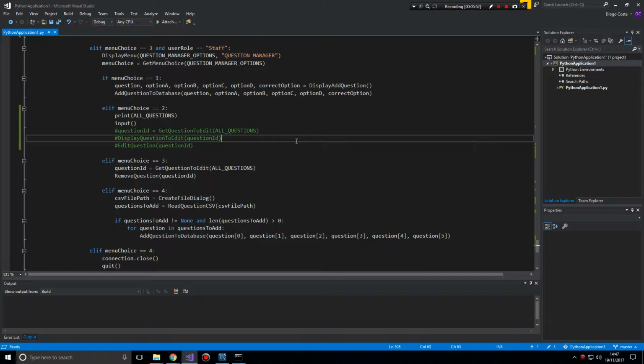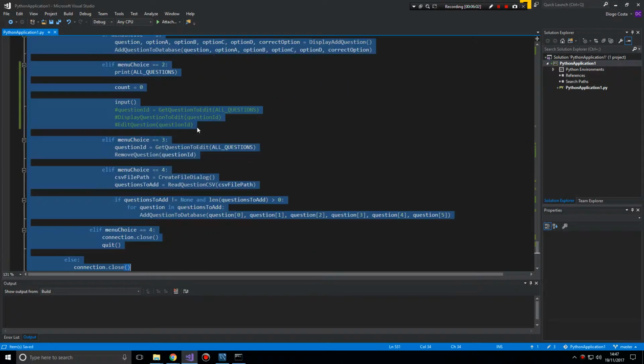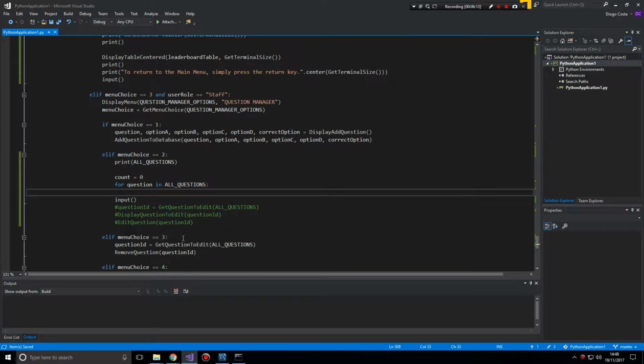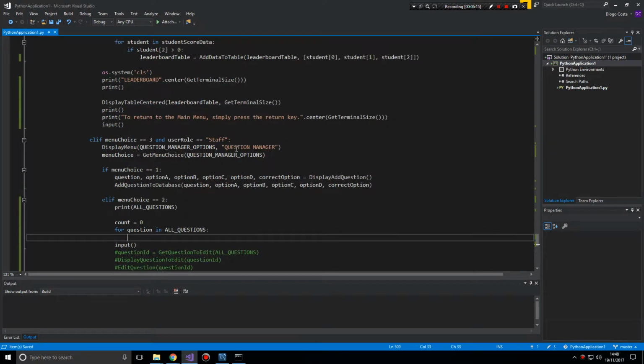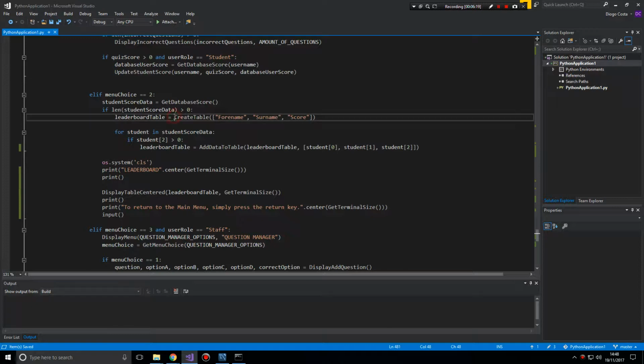So what I'm going to do is do over here. We've got all the questions, so we can just do a for loop, really. We can just do it similar to what we've done before. We have a count of 0. We have here a for question in all questions. What we can do over here is, first of all, let's create the table. First we have to actually create the table.